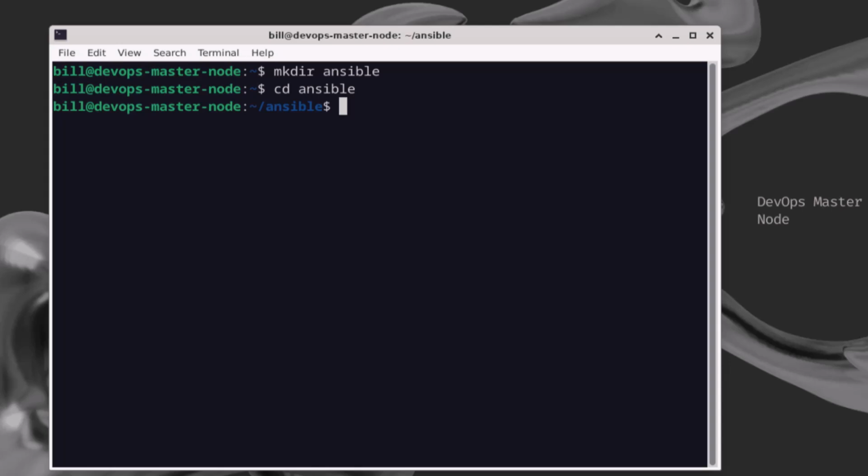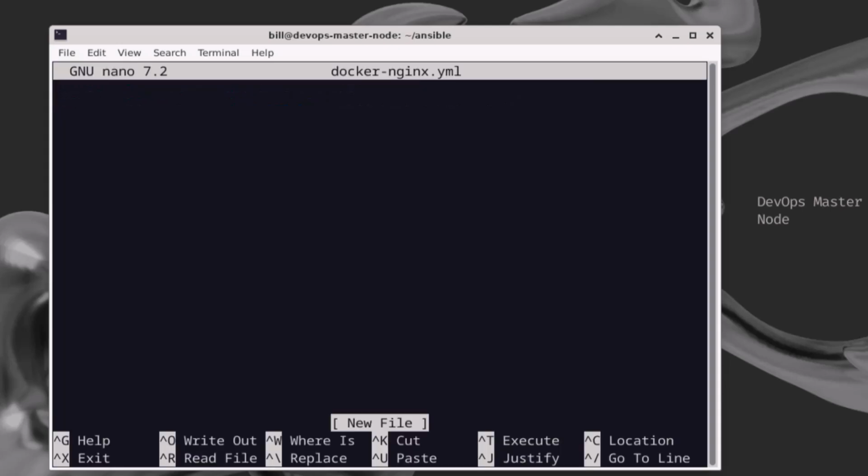So let's go ahead. We're going to nano this guy, and we're going to call it docker tech nginx.yaml, like so. And the first thing we've got to do is we've got a name. So I'm going to put a name here. I'm going to say that this is to deploy multiple Nginx containers. Should have pasted this in, I guess.